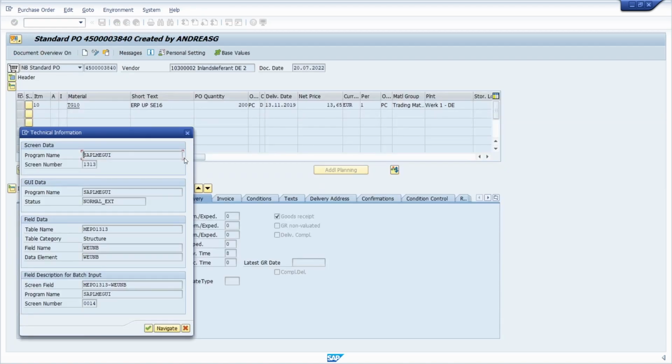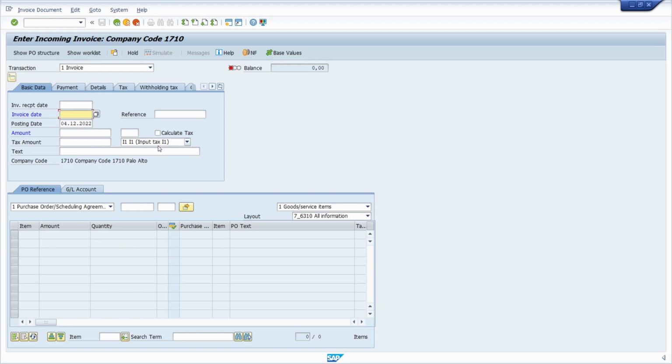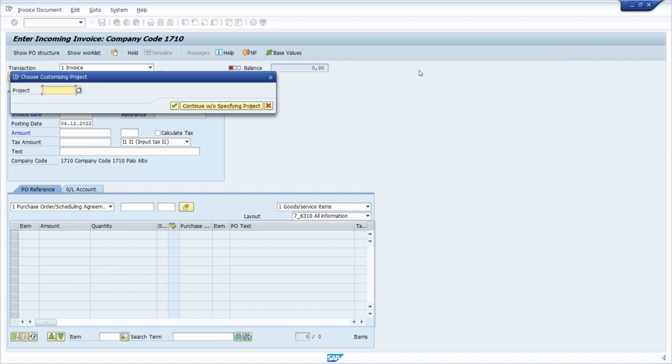Then I go one step back, close this for a second, and I would like to show you an additional function and button in the toolbar. To use this, I open up MIRO, and here I set the focus into this drop-down list and hit the F1 key on my keyboard. Here we can see a button called Customizing. Once you click on this button, you can choose a customizing project for analyzing the project or reference guide. In this case, I don't want to specify a project, so I click on this button.